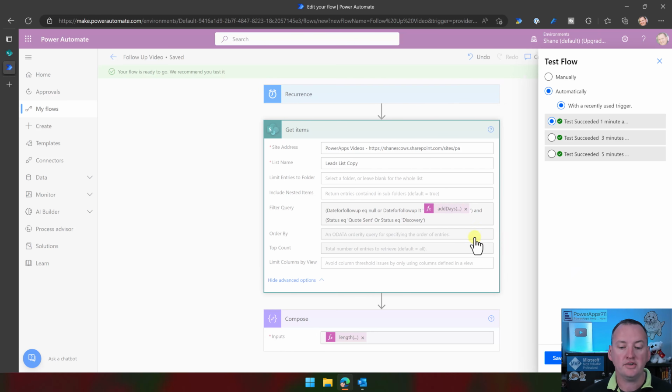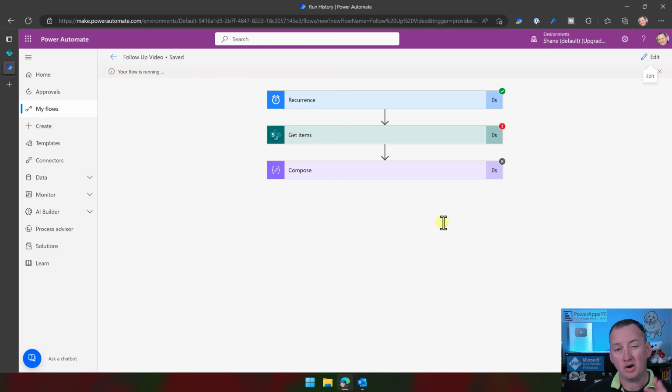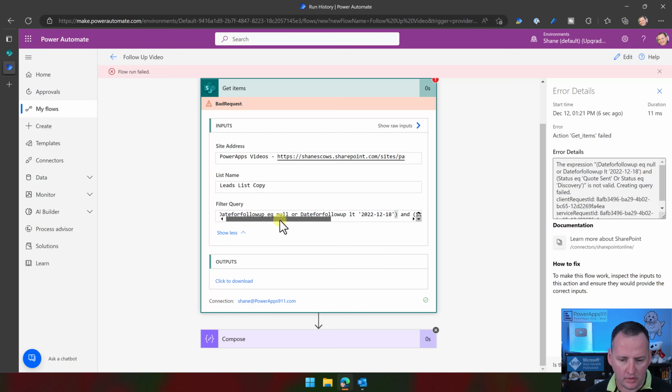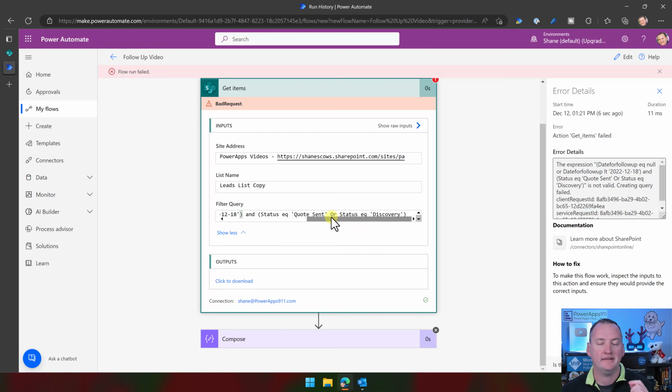But while that's running, let's just think for a second. So we're not going to do any more, but in our production version, oh, no, we're not. We're going to talk about this error. So what happened? I don't know. It said, and status EQ is not valid. What did I do wrong? Let's look and see. So that part looks fine. And status EQ quote sent. Oh, you know what I did? I see it right away. I did capital O for or.